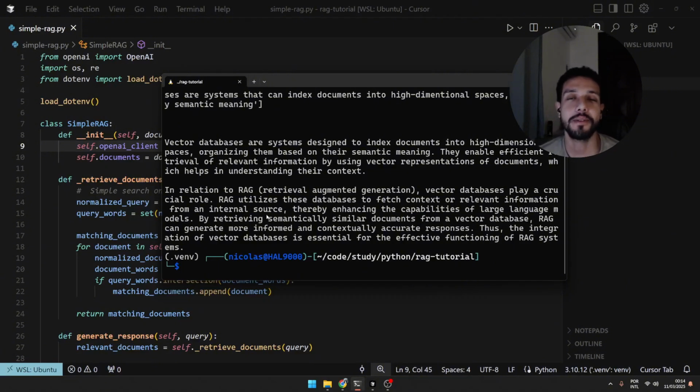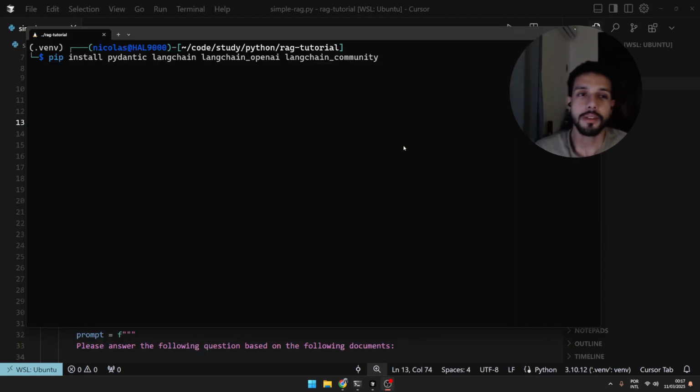Now let's move into a more sophisticated example with a real vector database and an embedding model that we can use to index our documents into this vector database. All right, so for this more complex RAG implementation, we'll need to install some more Python packages. So do pip install Pydantic.